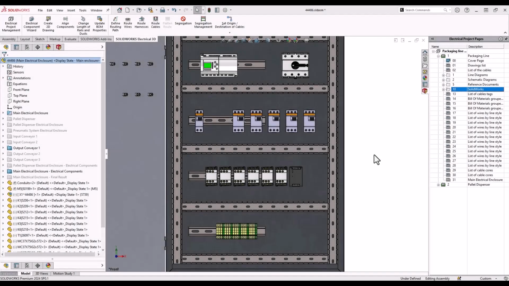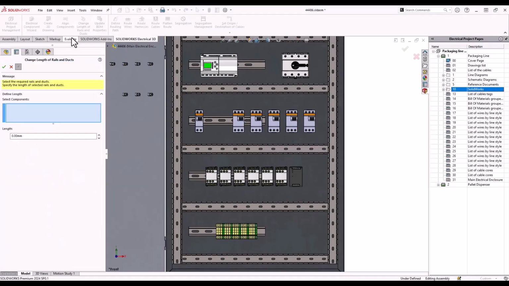We'll move into the 3D cabinet layout. As you can see, our horizontal rails need extending to house our electrical components. In previous releases, I would need to adjust each rail individually. In 2024, I can select all rails and modify the lengths of all three from a single command.